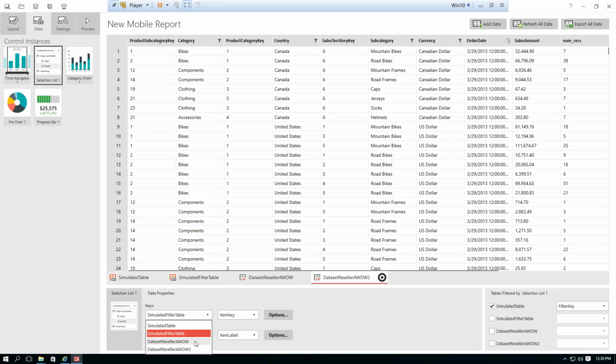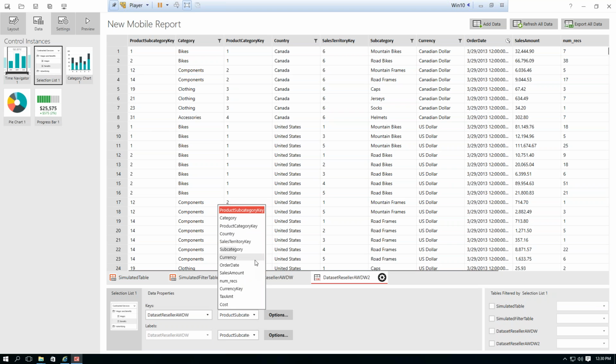So again, I'm going to pick my data source, right? And maybe I can pick a currency key as the key, and now automatically you can have the key and the display, right? As we always do in most reporting services.